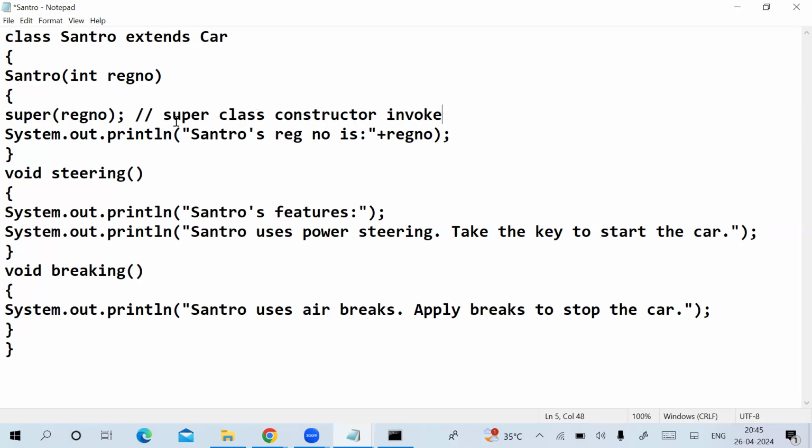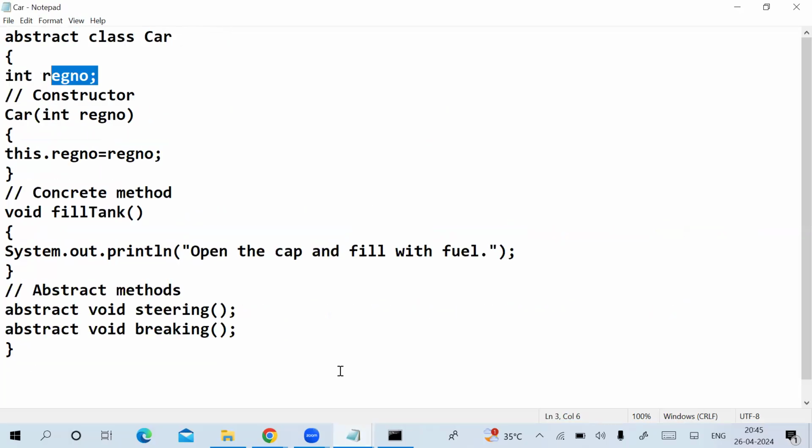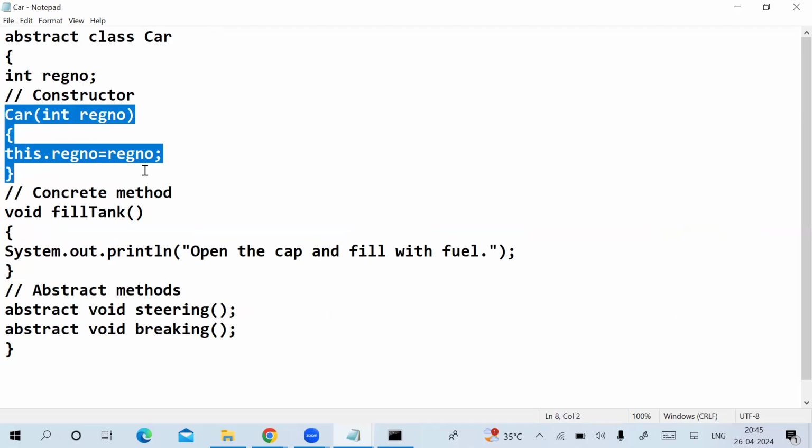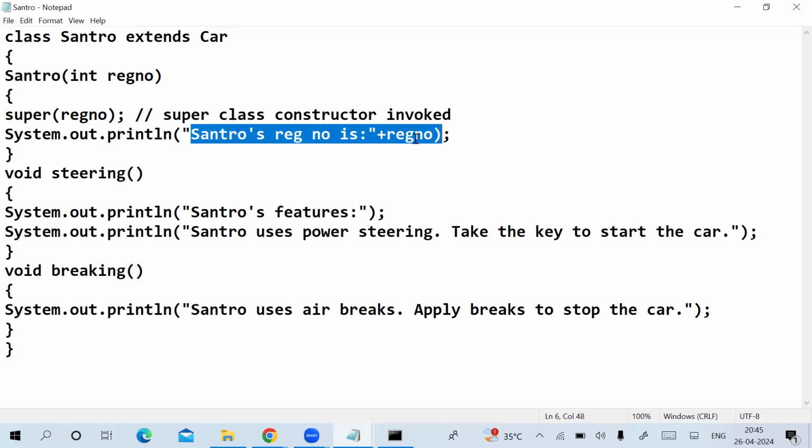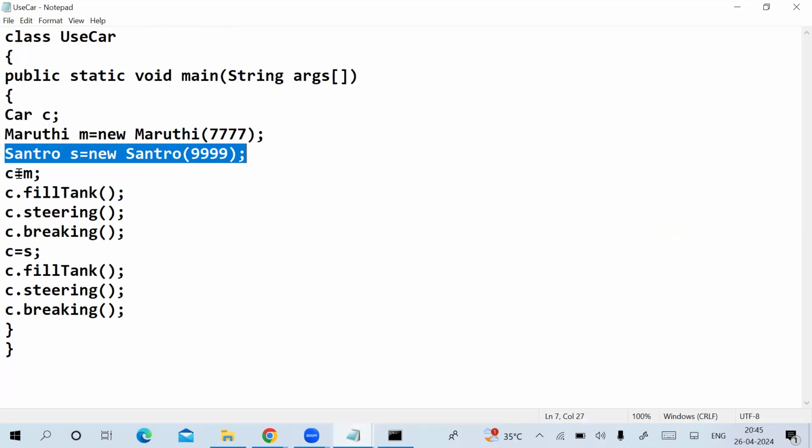And which is a super class for your class? Again, the car class. And again, in that constructor, you have to look back to this code. This is evaluated. And then in Santhro, you are displaying its registration number 49 as well. And right after that, the assignment.